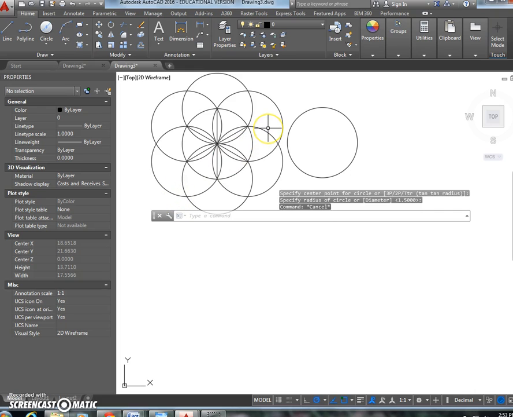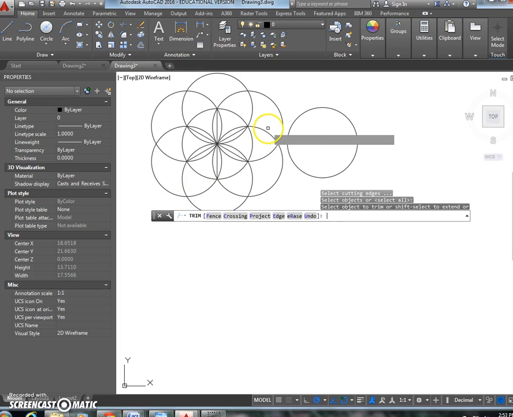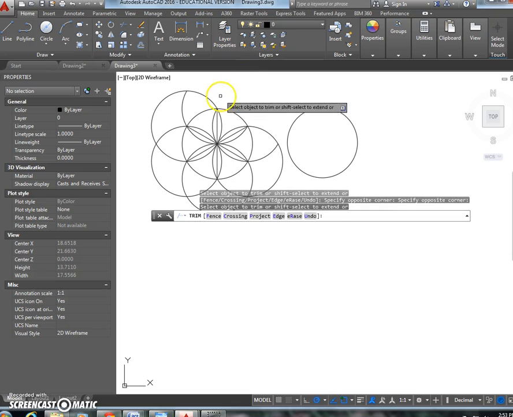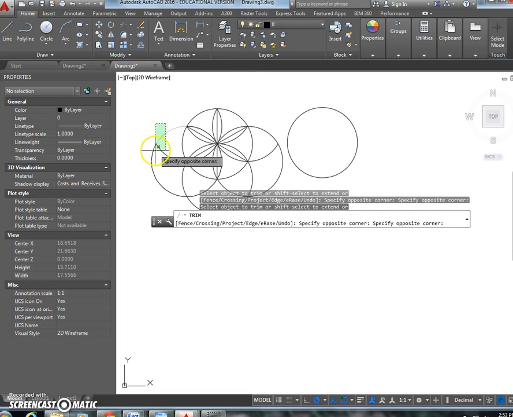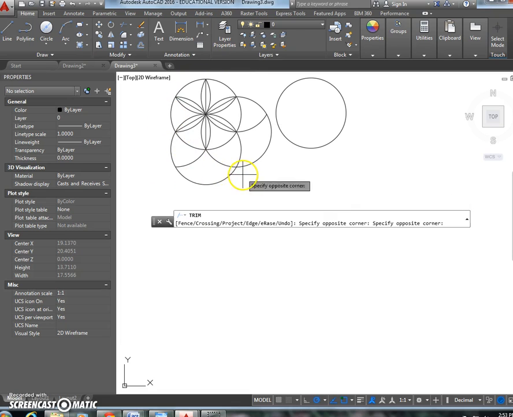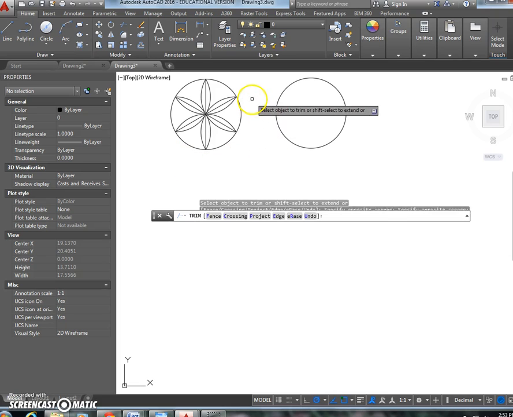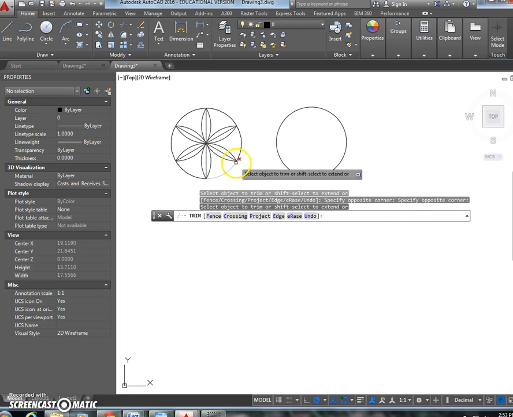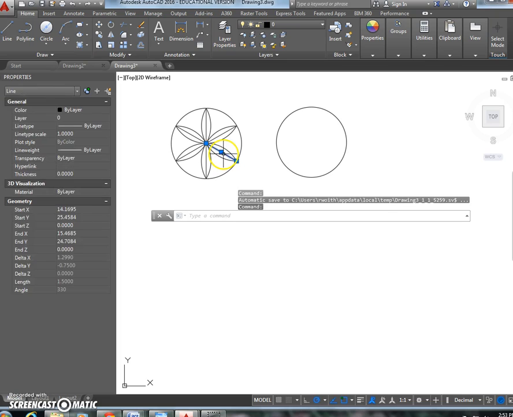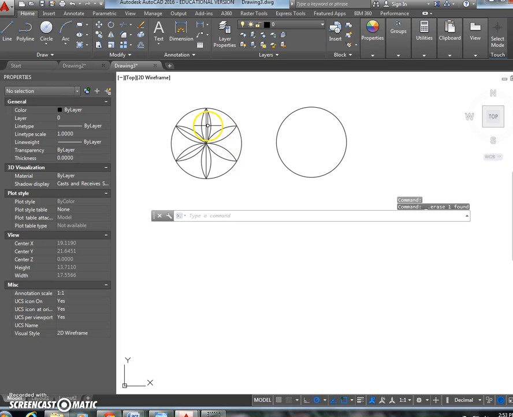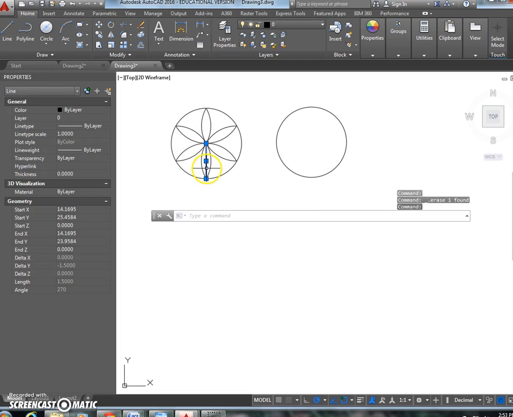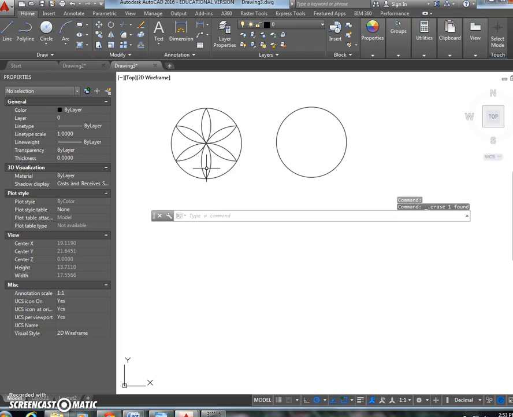Guess what? Trim. TR, press enter twice, click these, click these, click these, click these, and click these. You're done. If you wish to remove these, you can. If you don't want to, I don't care. I'm just doing it for aesthetics. I'm just clicking on it, delete button. That's it. You don't right click or anything else.